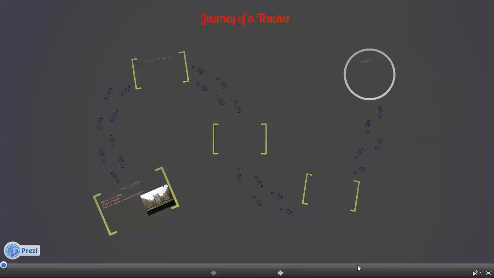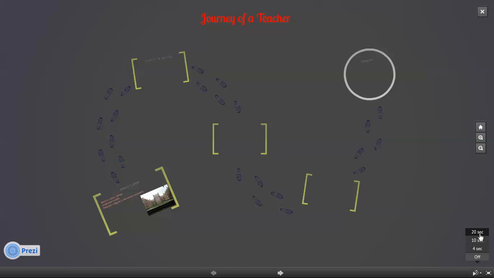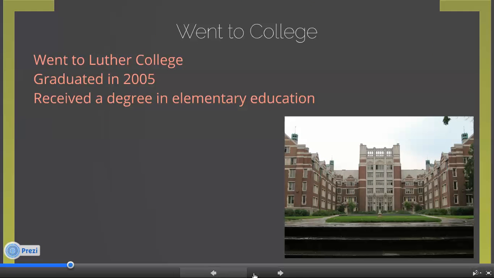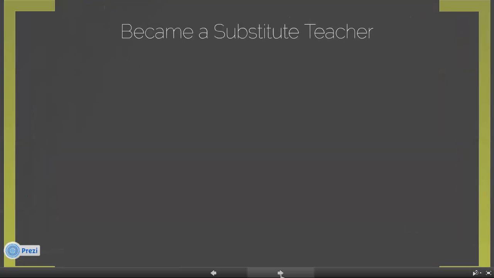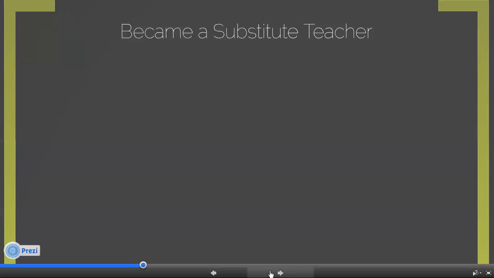So the timer autoplay option over here gives you the choice to have the Prezi move through your presentation automatically, and you can set the number of seconds that you'd like to have for each frame. So you can use the arrows on your own to move through your frames, or you can have the computer automatically move through your presentation.